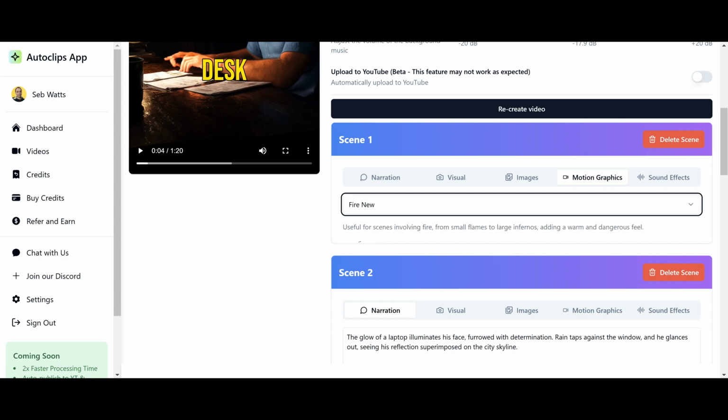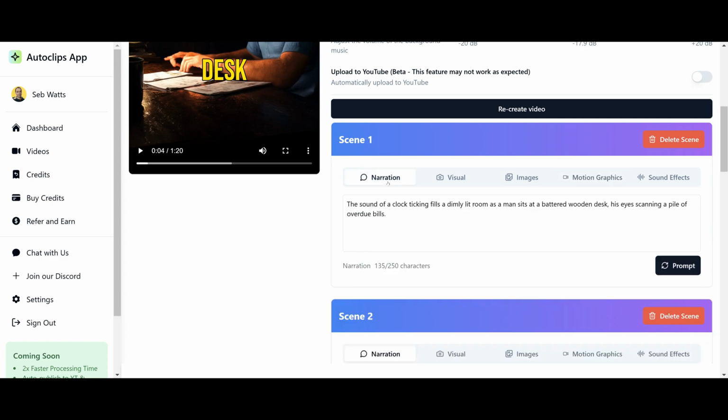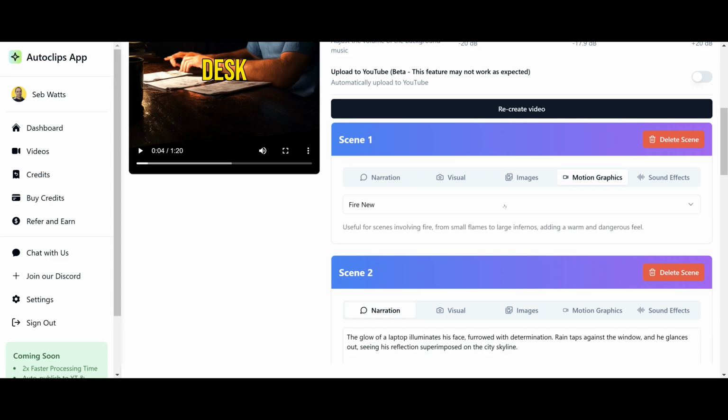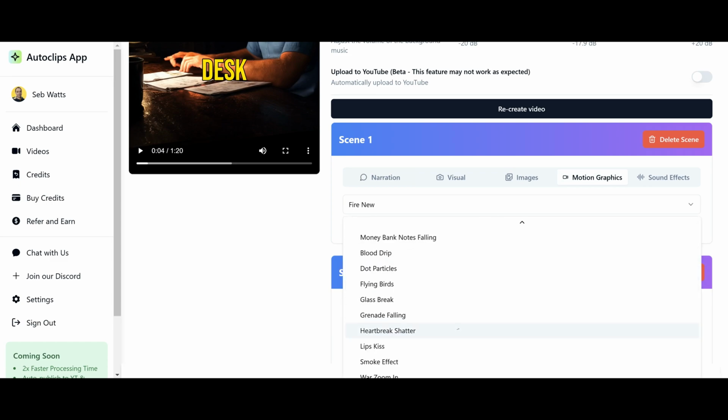So Fire New, it says useful for scenes involving fire, from small flames to large infernos, adding a warm and dangerous feel. So depending on what the scene is about will help you determine what motion graphics you will choose for that particular scene. And I believe the motion graphic only shows at the beginning of the scene.